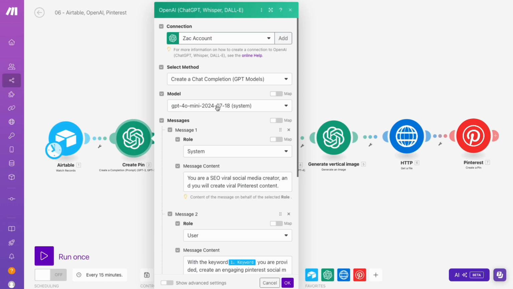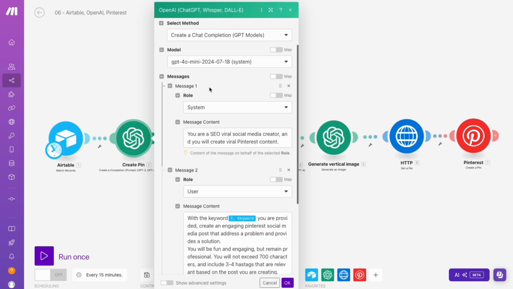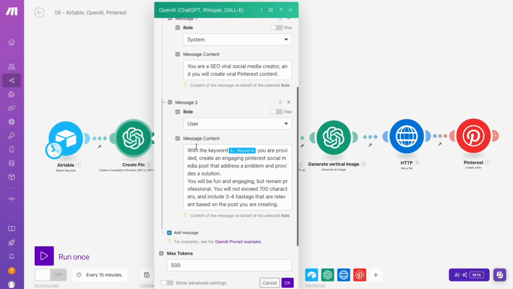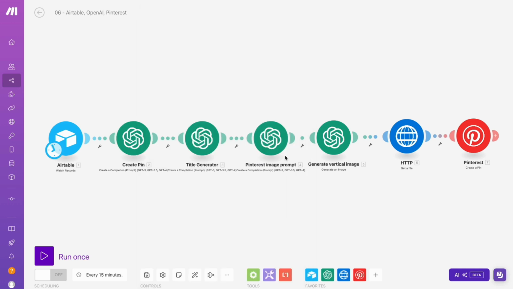Connect your account, choose your model, and the first one is pin content, the description. So we have a simple system role that just says you create viral social media content. The user role or prompt, with the keyword provided from Airtable, says you are going to provide an engaging article. This is the point where we want something that's engaging. You're fun and engaging, but remain professional. Here's the important part. As I said with the last one, you cannot exceed 800 characters, and because ChatGPT is not very good at counting, I recommend 700. That'll give you some room back and forth. And I also say include 3 to 4 hashtags. Set the tokens at 500 and go to the next one.